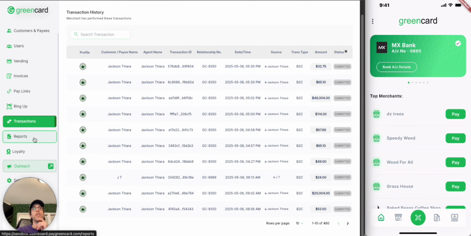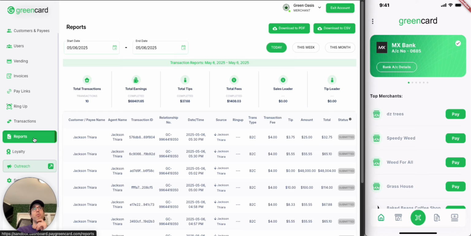And then as the merchant, you're able to actually generate reports directly within Greencard based off this transaction history. So depending on the time period in which you'd like reporting for, we generate total transactions, total earnings, total tips, fees. You can track your sales leaders amongst your bud tenders as well as your tip leaders. If you're using QuickBooks or another invoicing solution for your accounting, we can upload this information to keep your accounting in order.